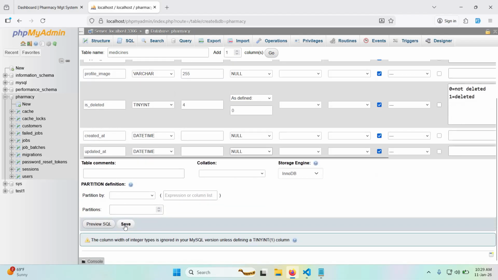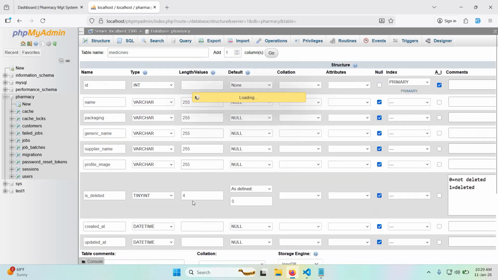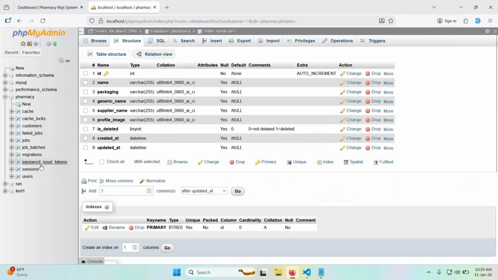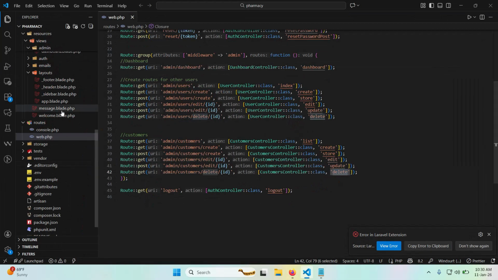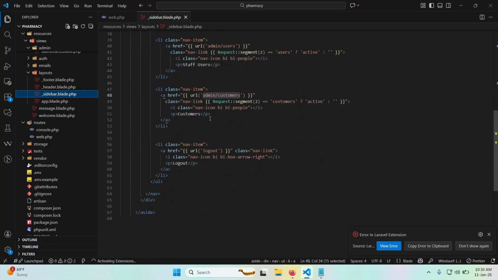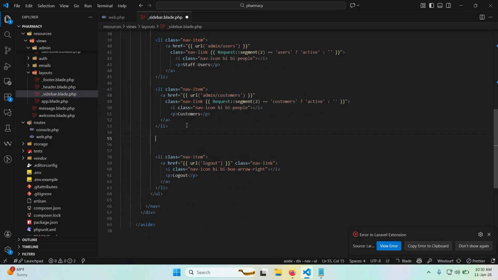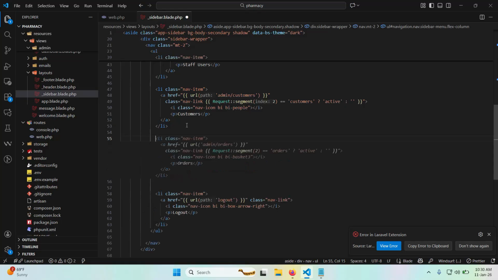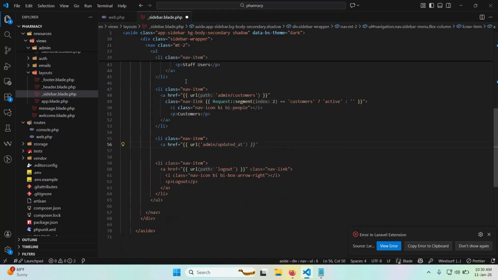Okay, so we hit on save, and our database table called medicines is successfully created, as you can see. So we have our table ready to start. The next thing we need to do is go to our menu sidebar here and create a new name, just the same way we did for the customers. We now need to put that one for medicine.